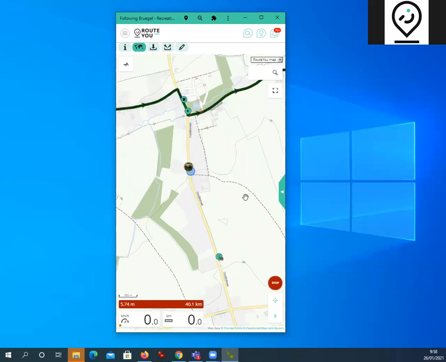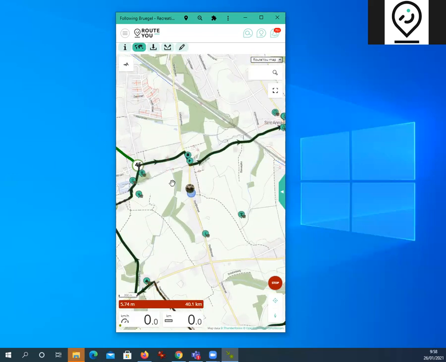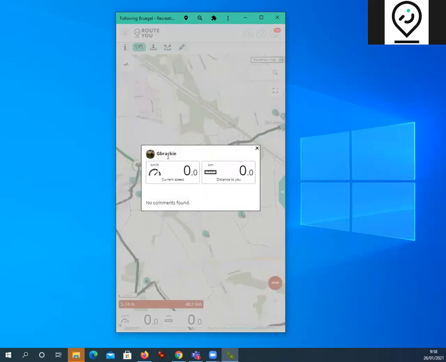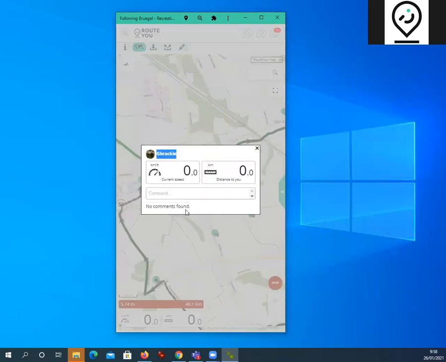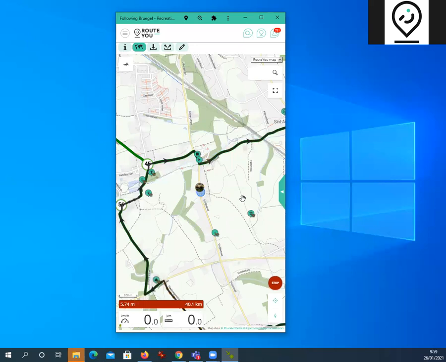Some other nice features. Remember, you shared your position. Well, somebody else has also already shared his position with you, and I see that person here. I can click on that person to see who it is. It's my dad, and he's waiting. The current speed is 0. He's just next to me, so that's the distance to me. I can even send a comment to him that I'm coming, and so on.